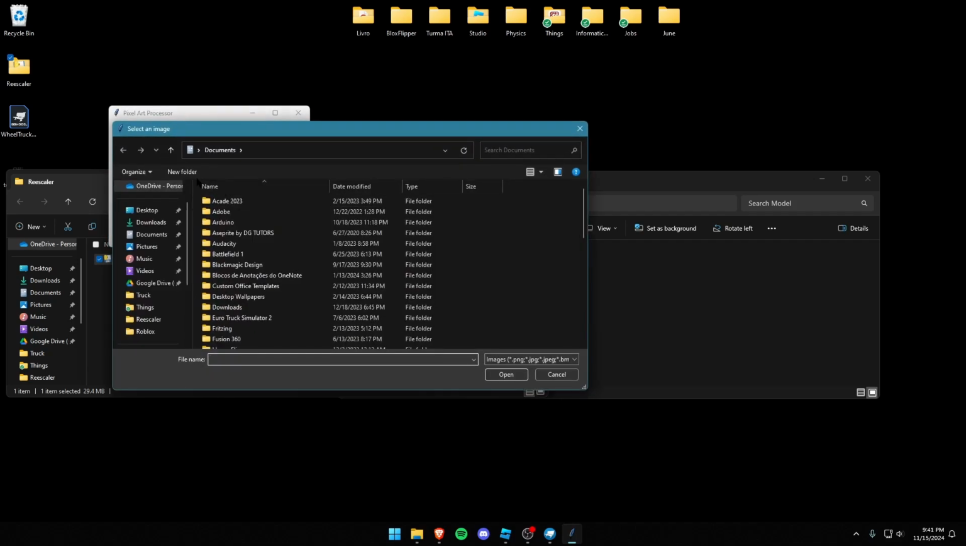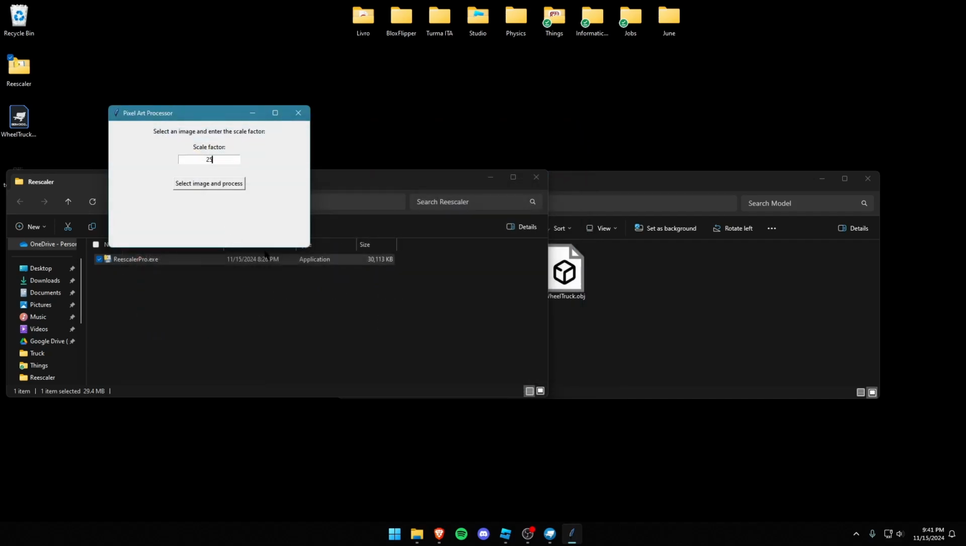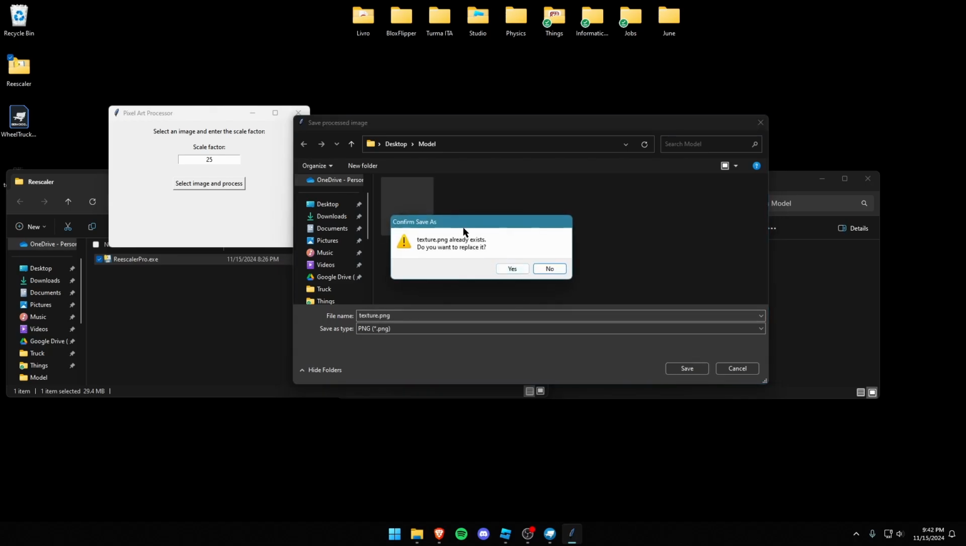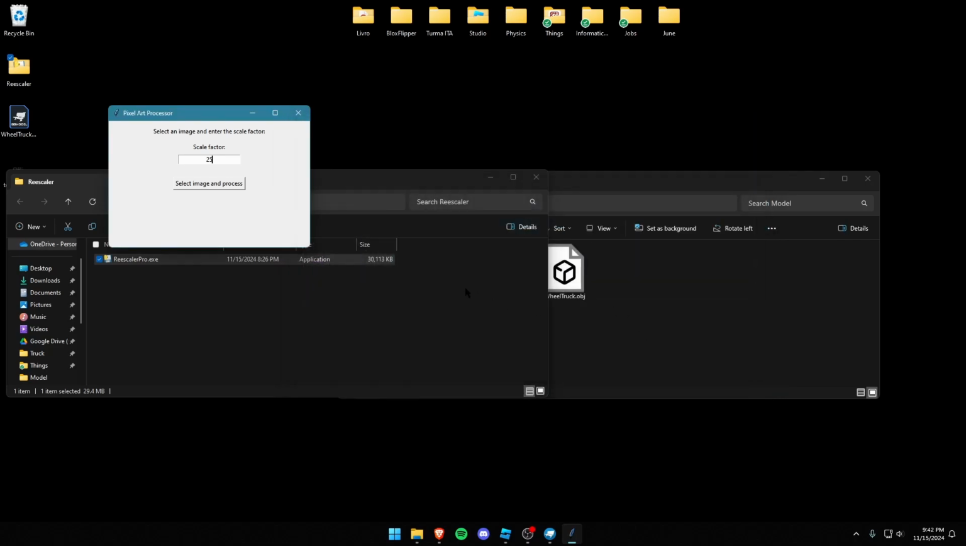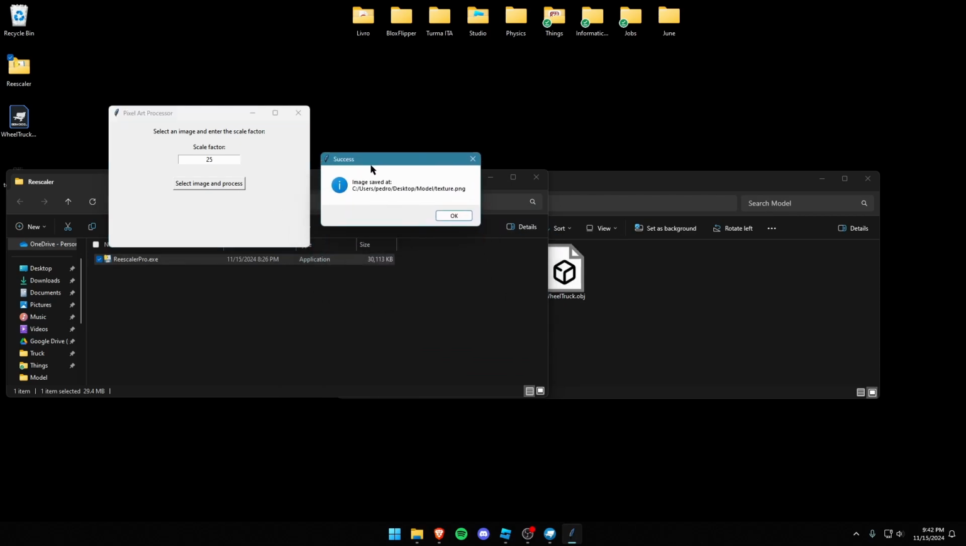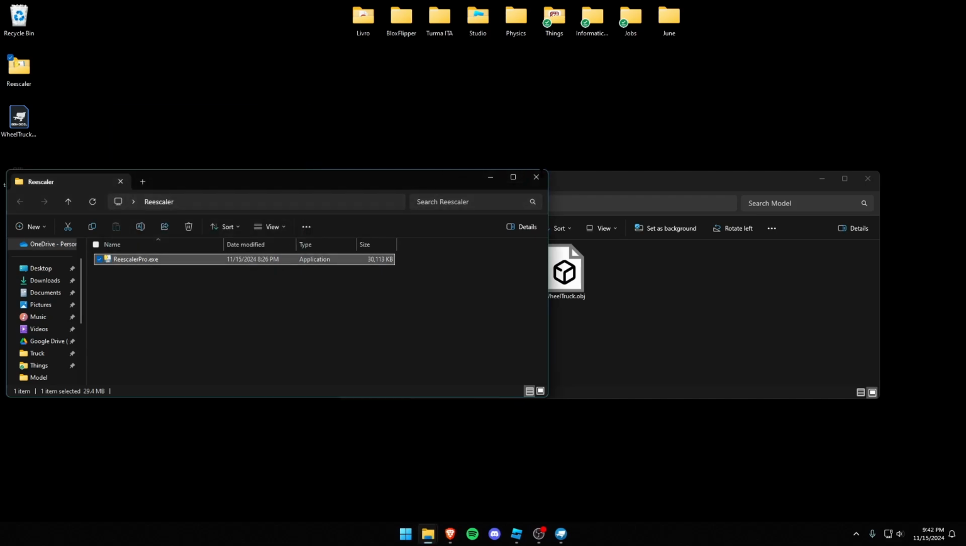You select the image. So the image is the texture. You select the texture and select the final texture destination. I will select the original flat texture to replace it, right? So the process started, success. Okay, you can close the program.